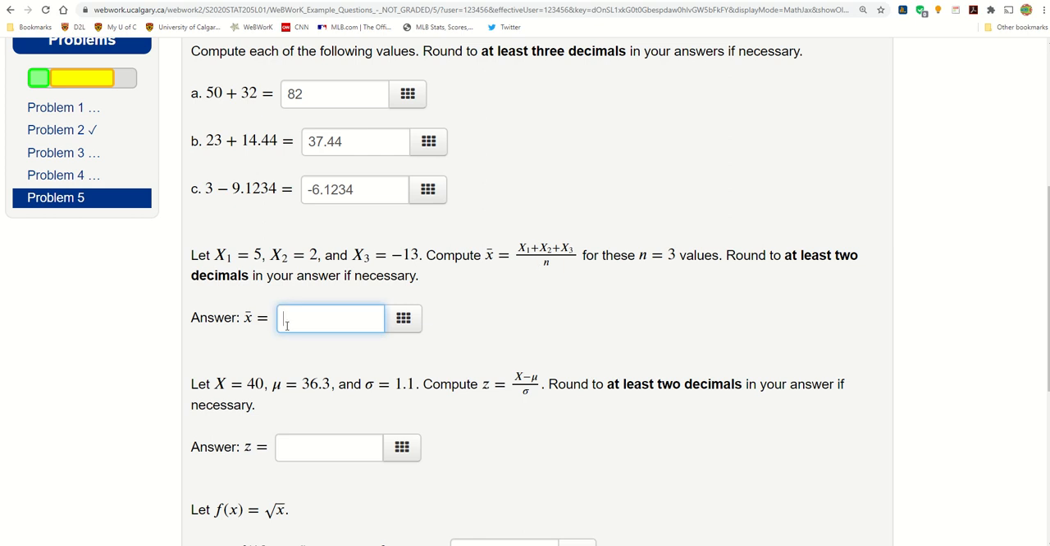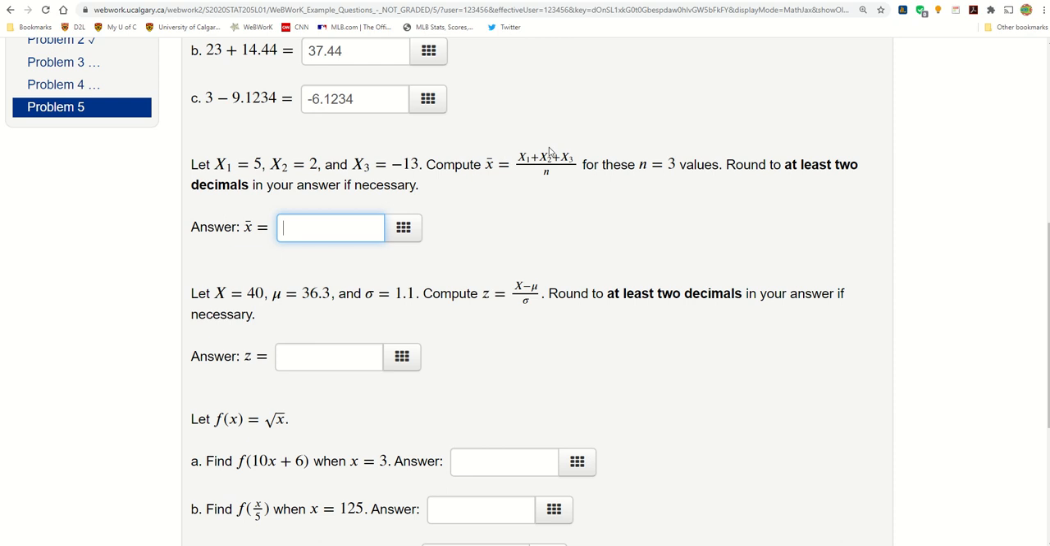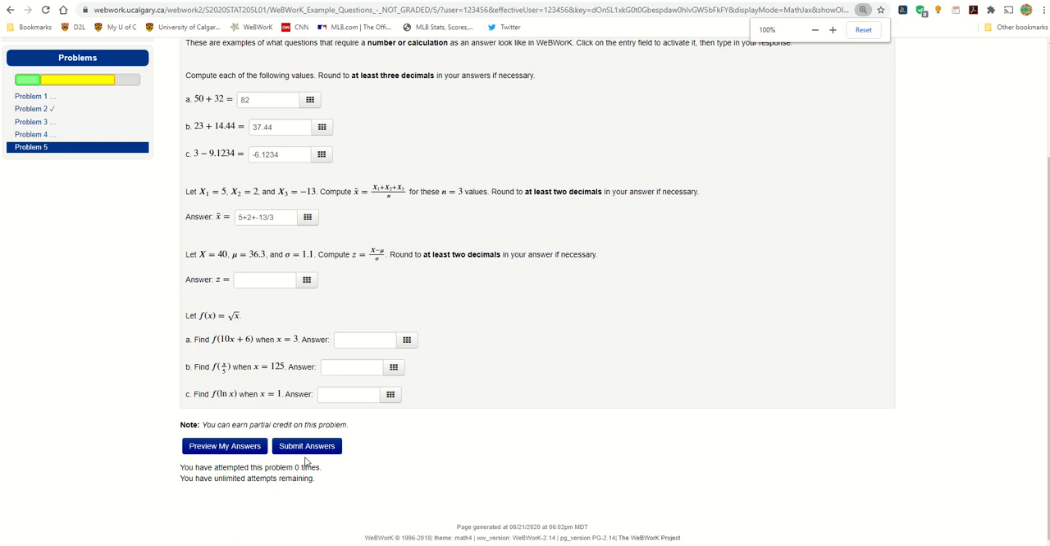Alright, so for this question, what I'm going to do is I'm just going to enter it as just a block of calculations. So I'm going to take my 5 plus 2 plus negative 13, and I want to divide that by n, where n is 3. So let me just enter it like that. Now what I'm going to do, let me zoom back out here, is I'm going to enter this as my answer to this problem. So I'm not done with the problem yet, but I'm going to submit my answers and see what WeBWorK does with this.